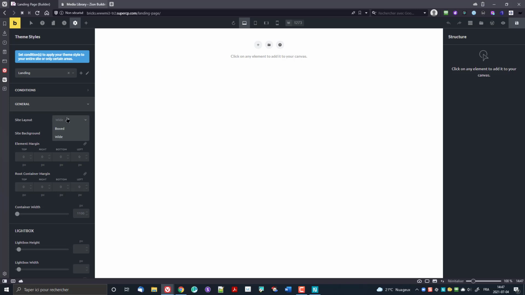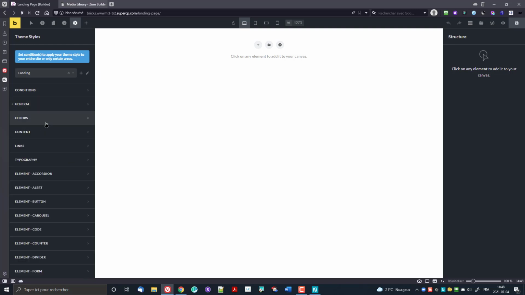The site layout is going to be wide. We have boxed and wide. So I'm going to use the wide one. Container width, I'm going to go with 1200 pixels. You can have the margin if you want to, the element margin and the root container margin. I'm going to leave it like that for now.